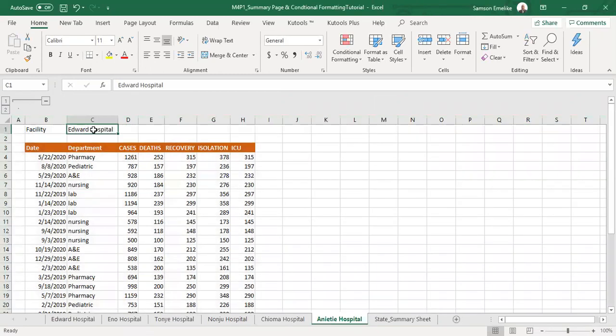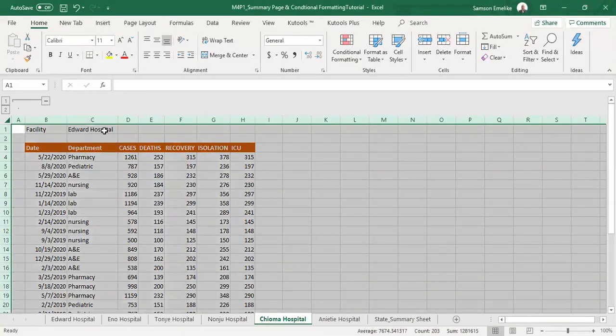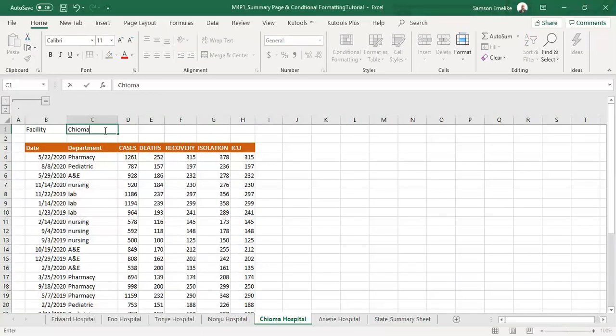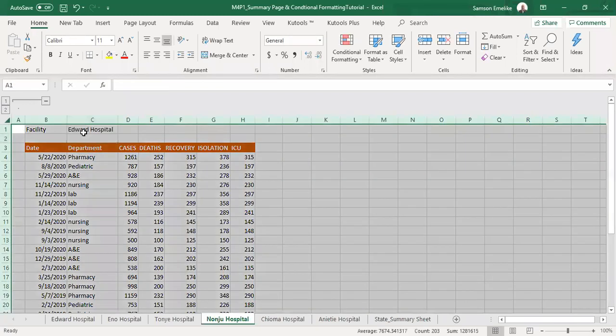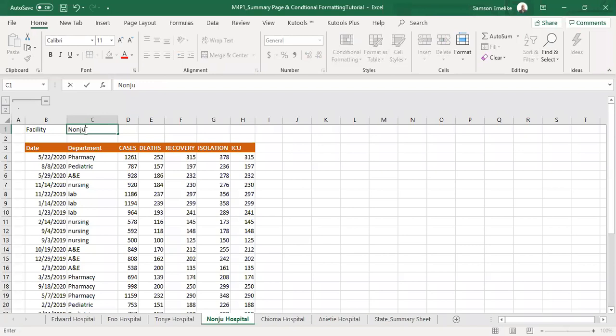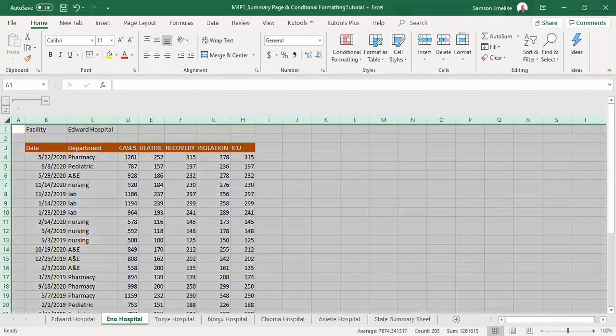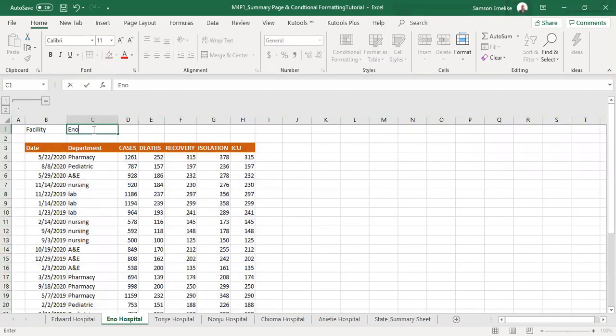Okay, so here it's not going to be Edward again. Here is going to be Annette. Here is going to be Chioma Hospital. Okay. Then here is going to be Nonju Hospital. Here is going to be Tonye Hospital. And here is going to be Hospital. Then here, okay, so we have this now.